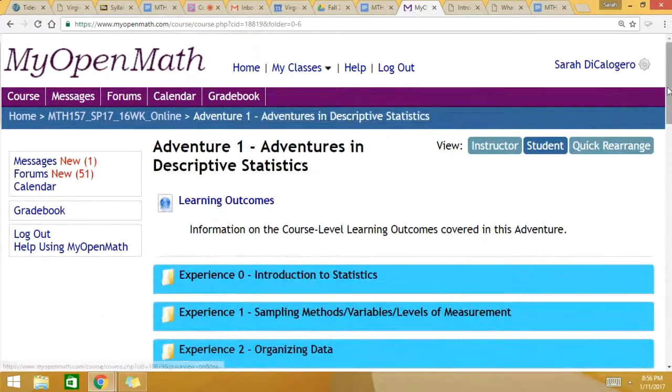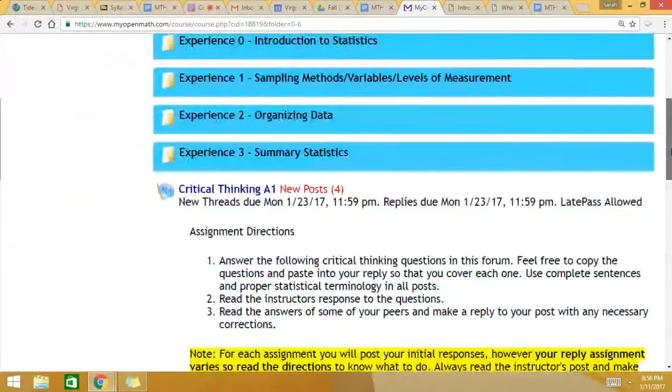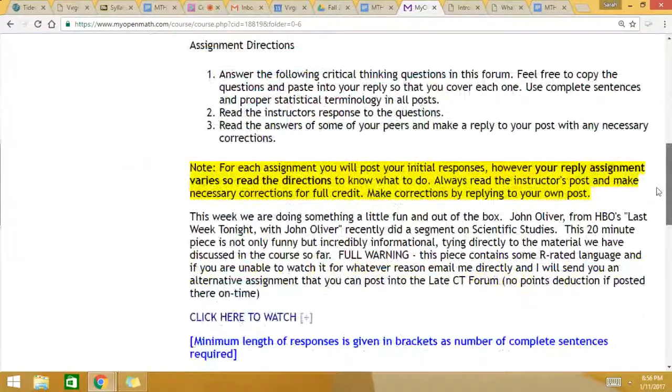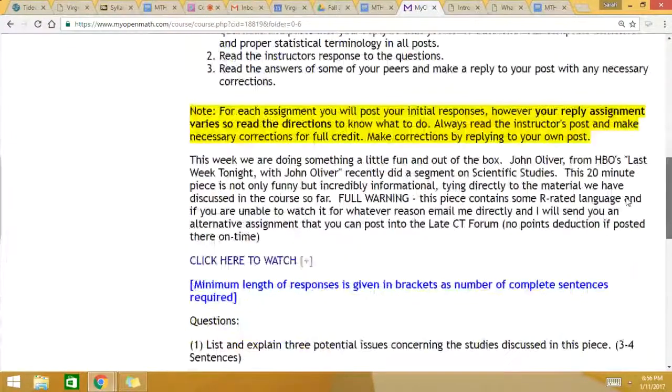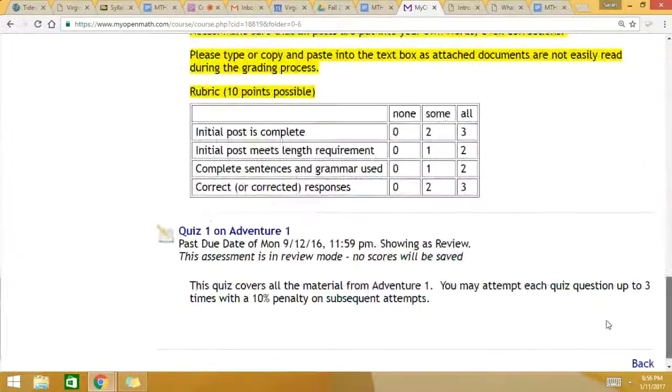And then the last things to look at are critical thinking. So 4 of you have actually gone in and done the critical thinking. It's great. And then this quiz, look, I have the wrong date on the quiz. I need to fix that. Okay. So there's a quiz on each adventure.